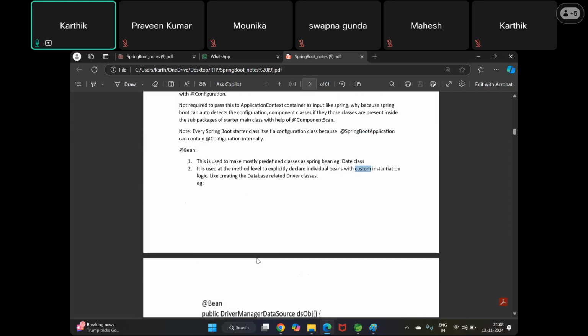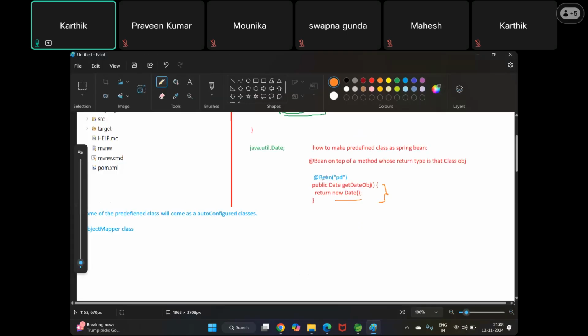To make a predefined class a Spring Bean, generally we will use the @Bean annotation. We mention it on top of a method whose return type is whatever class you want to make a Spring Bean, that class.